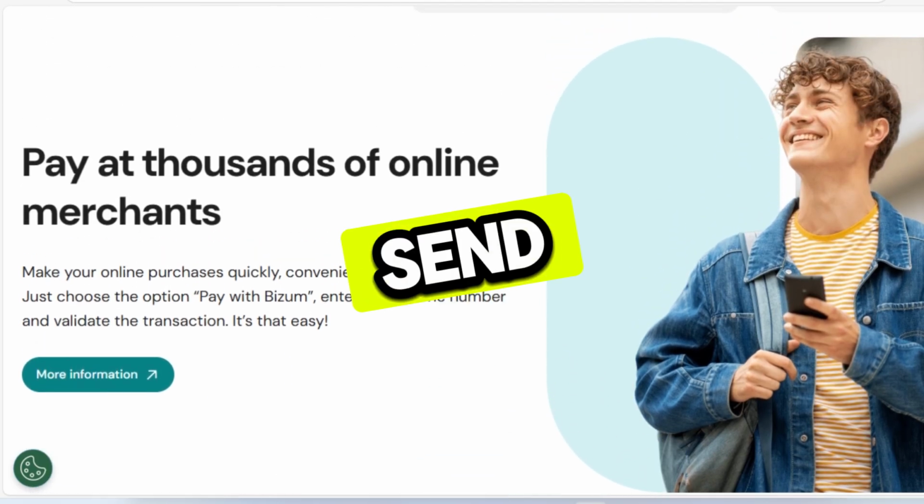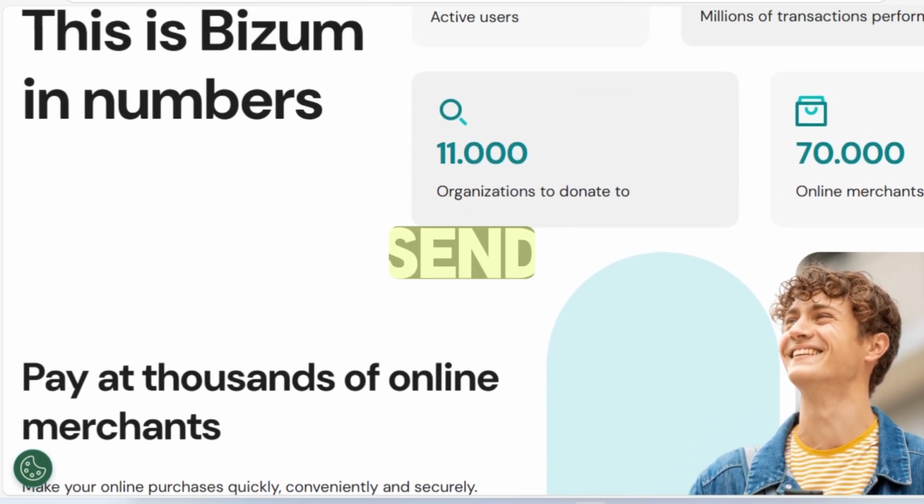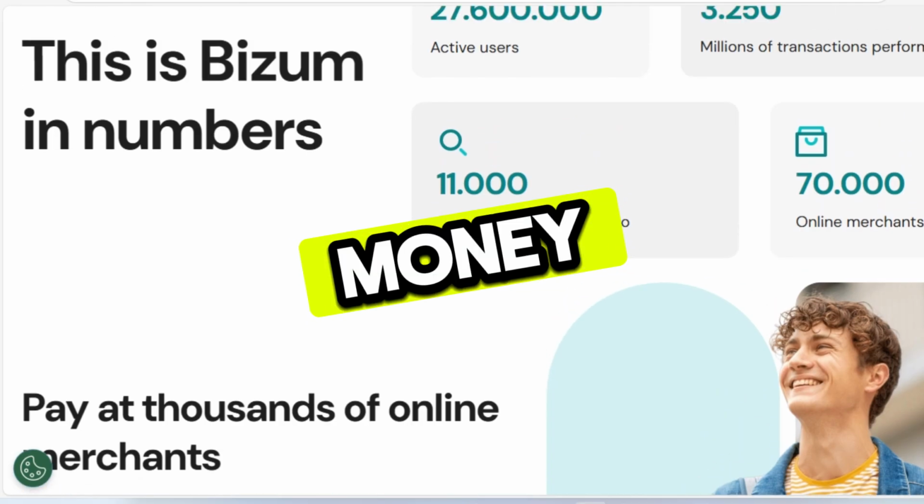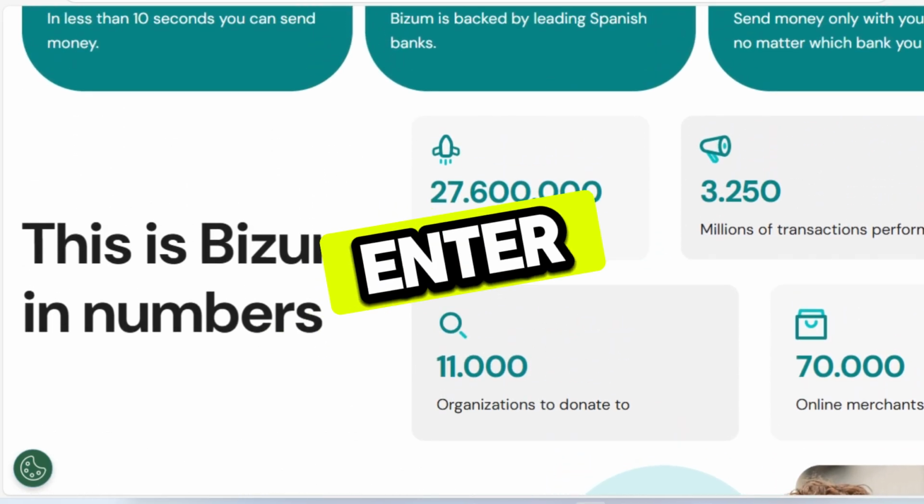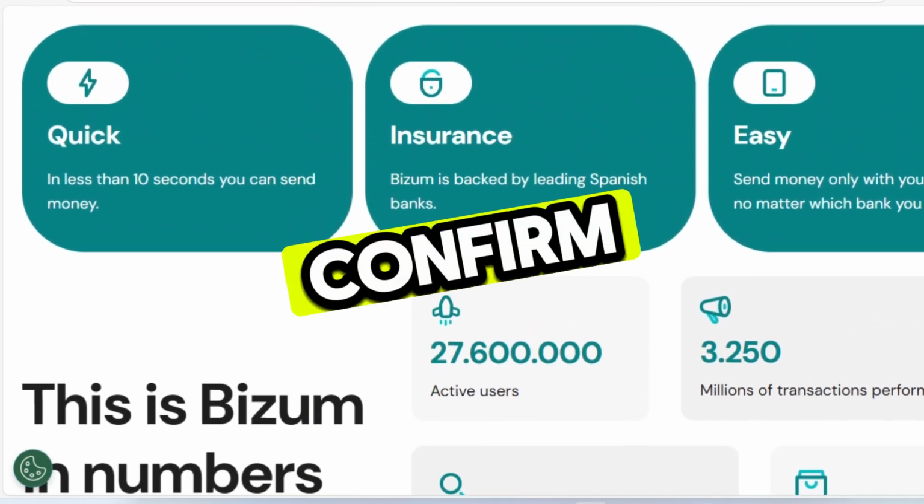Step 4. Send money with Bizum. To send money, select Send Money. Choose a contact from your phone book or enter a phone number. Type in the amount and confirm.